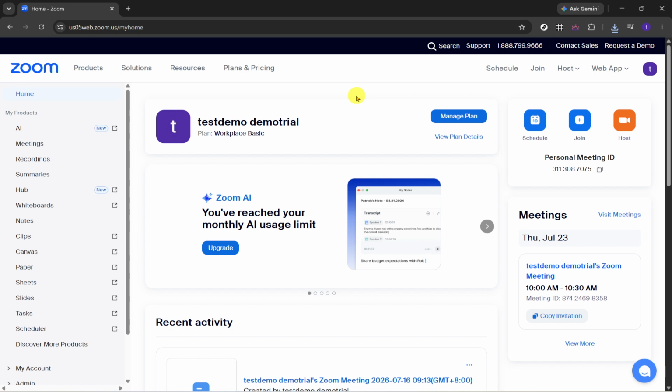If you are not already signed in, make sure to log in first so you can view your personal account details. Once you are on the homepage, direct your attention to the left-hand navigation menu. This sidebar contains several options for managing your Zoom account and settings.